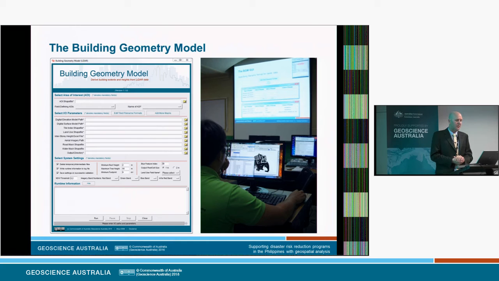And so we called this the building geometry model, and it enables users to easily calculate floor area. It also has other byproducts that might be useful. This was released as an open source software product here at Geoscience Australia. It's available for download off the website. We also provided some training to partners, and we use this to great effect. We could calculate and estimate building floor area in the Greater Metro Manila area in a matter of hours.